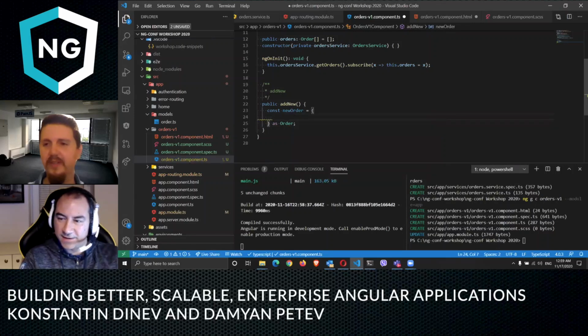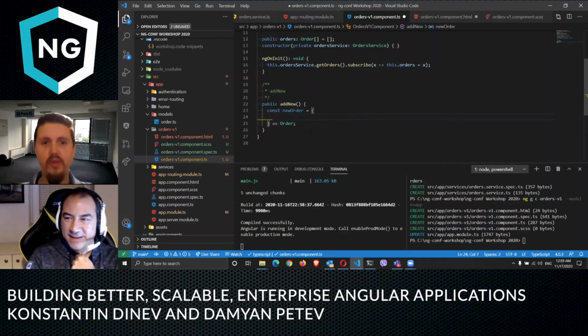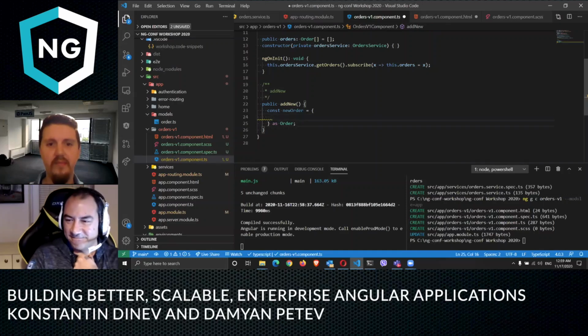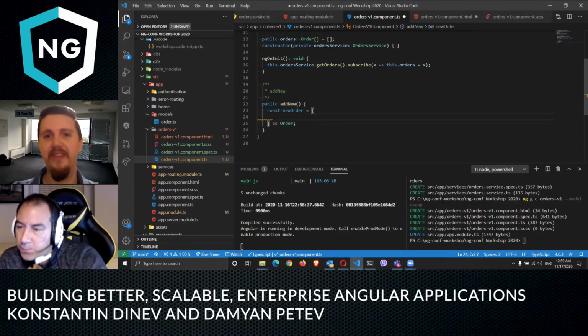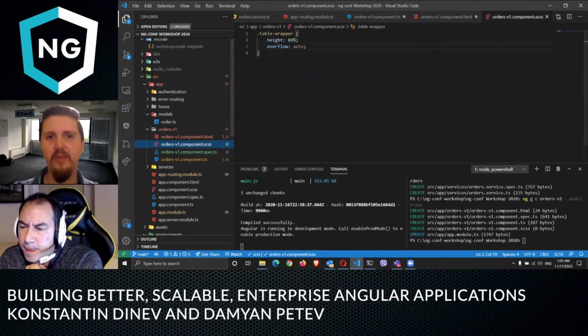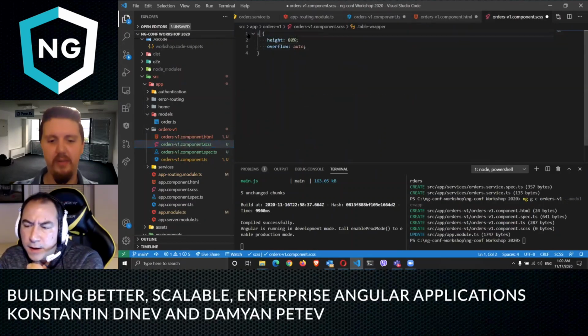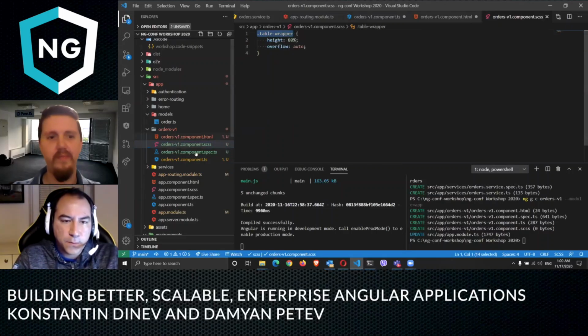George is right. You can just add height and overflow to the host without the div. True that. I accept that. But I'm not going to go back and change it though. But yeah, you can just replace this entire thing with host. And it should work just as well.